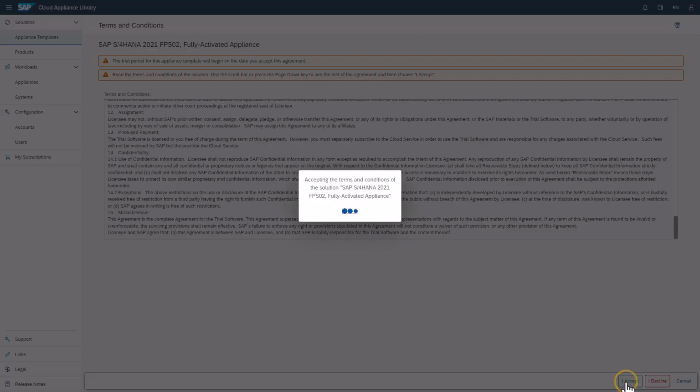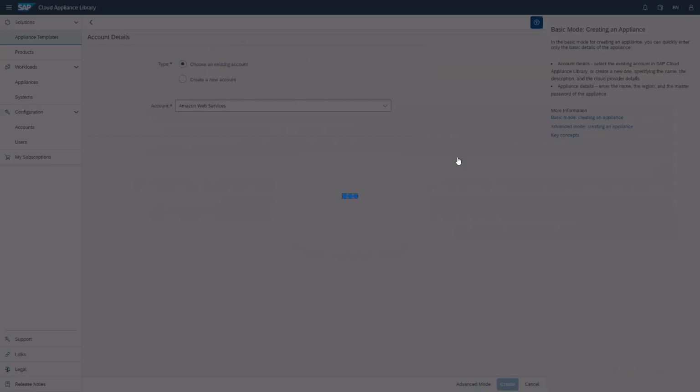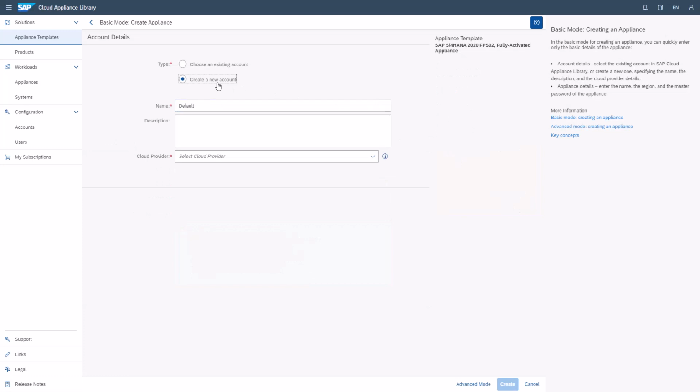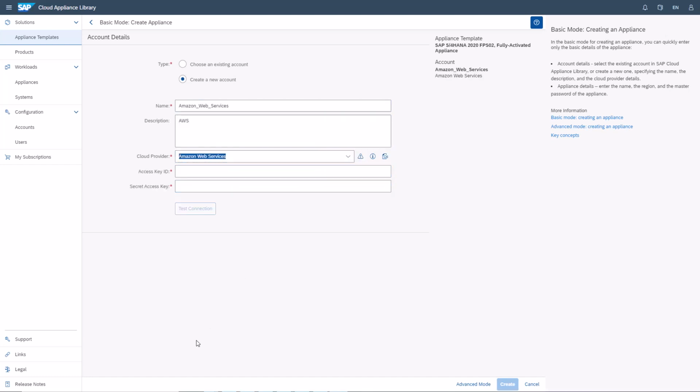Next, you must agree to the terms and conditions. Please be aware that the trial period starts right after you accept the terms and conditions, even if you stop the appliance creation at that point. Enter a name and a description. Select Amazon Web Services as the cloud provider. Now you need the access key and the secret key. At this point, you need to look at the credentials file that you downloaded when you created your user in the AWS Management Console. Then test the connection.